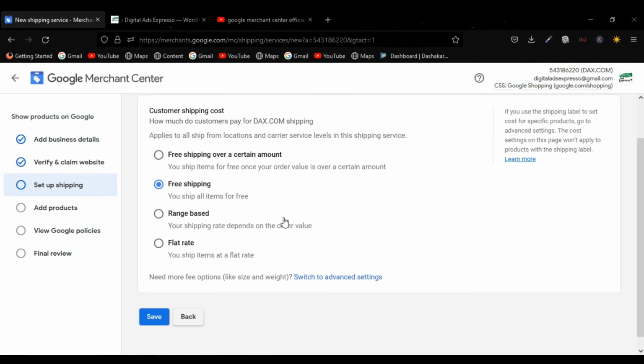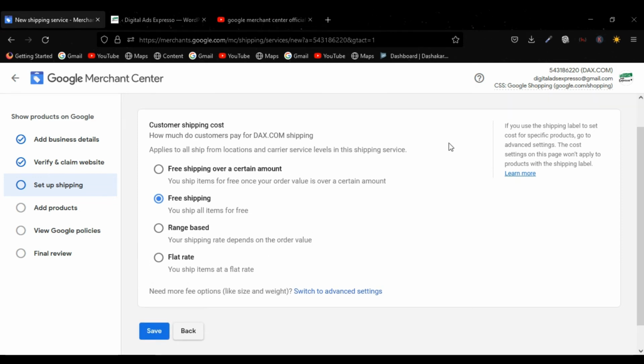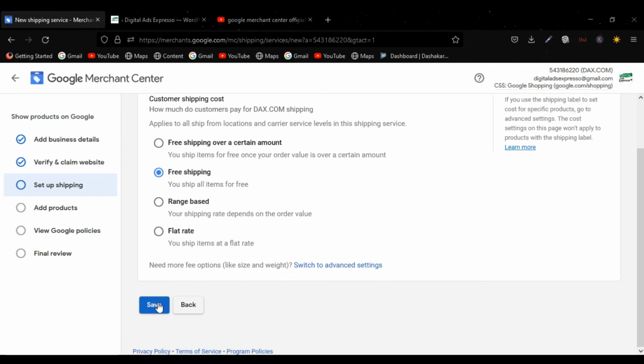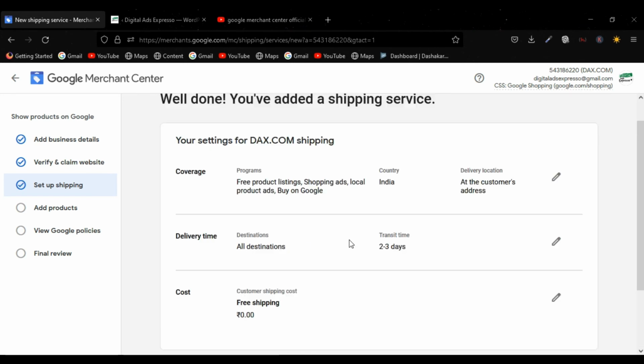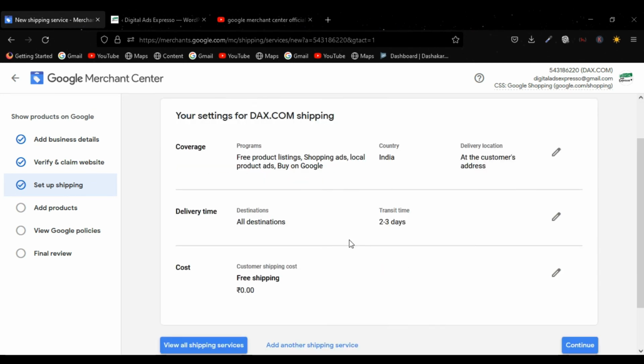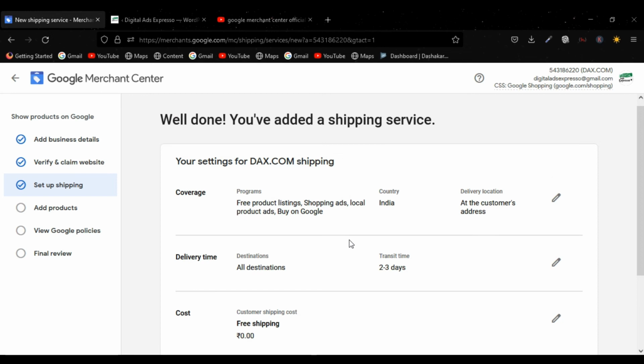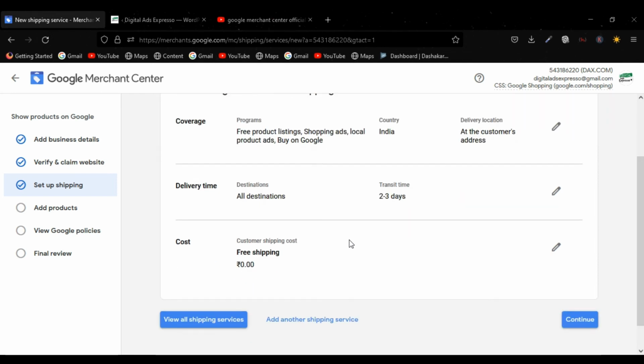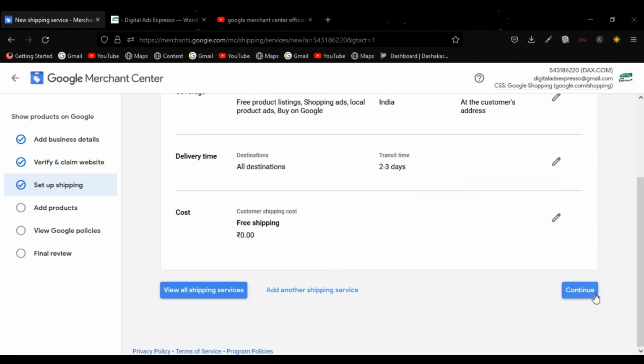Here you will have the option to choose shipping charges. From here you can offer free shipping over a certain amount, or free shipping for all of your products, range based shipping, or flat rate shipping. I will provide free shipping from here and click on save. In the next page you will get to see the overall summary and you have to click next here.